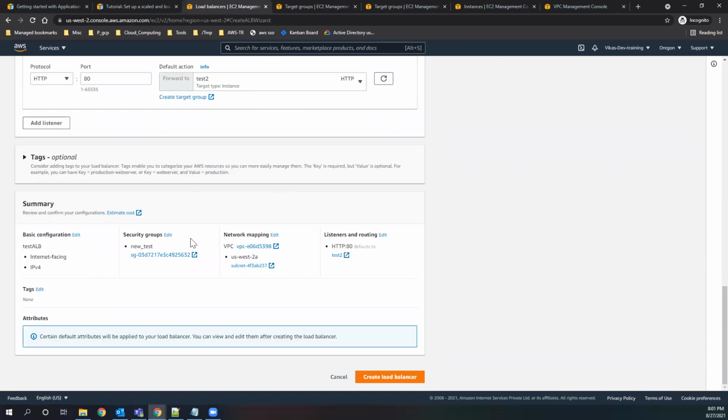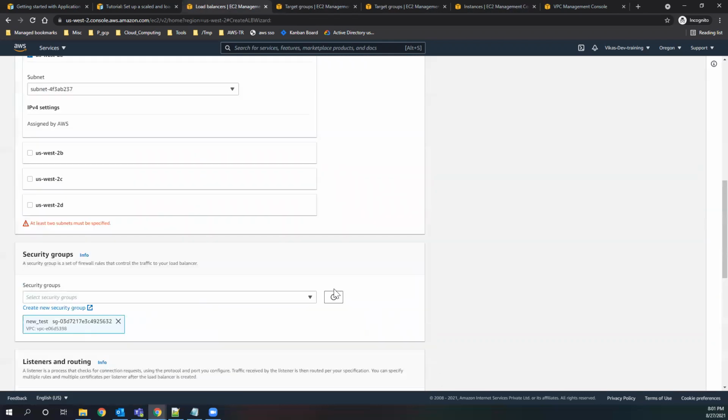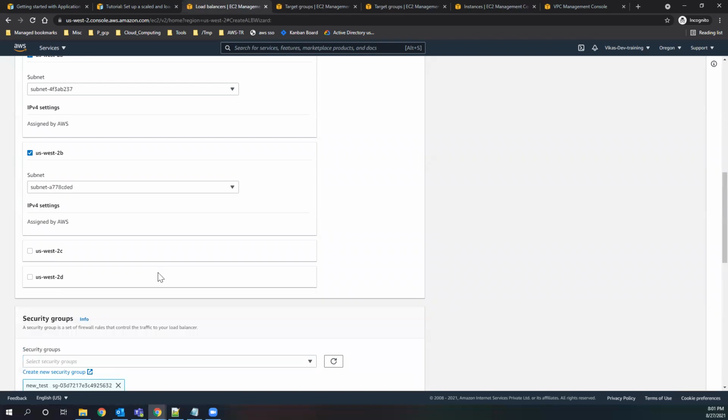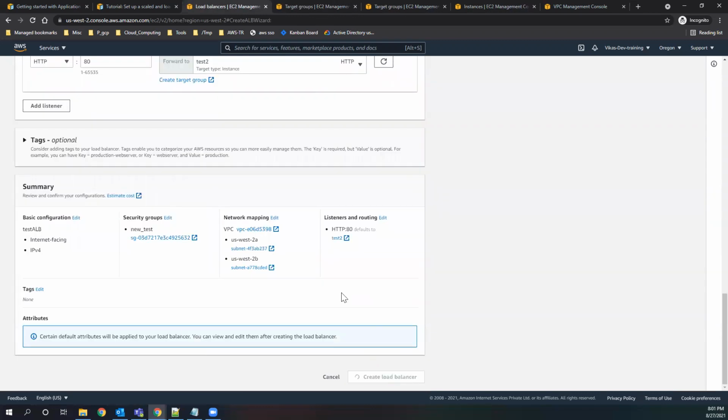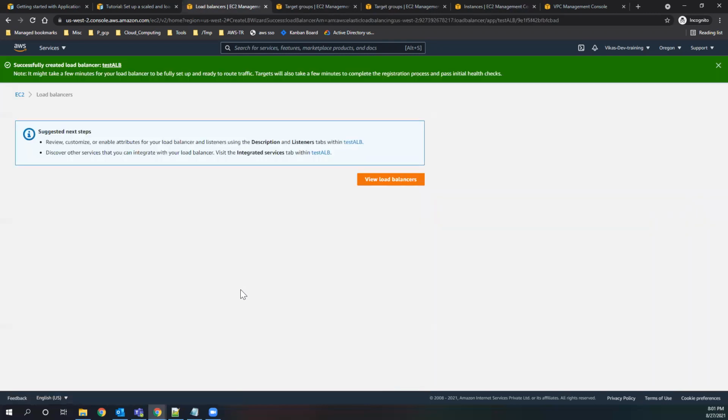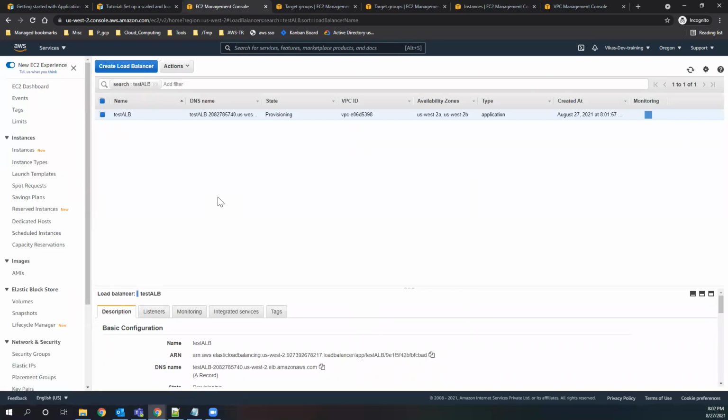Any tagging, basic summary you see: which security group, which VPC, which subnet, what is the port, what are the targets, and create a load balancer. At least 2 subnets you have to select, right? Because that is what the load balancer means. If you are not creating a minimum of 2 availability zones, it doesn't make sense. So they have the high availability requirements.